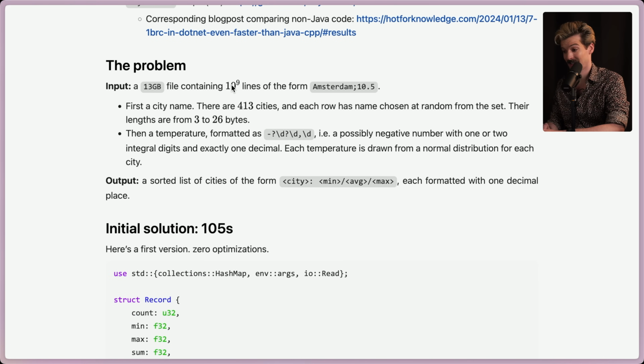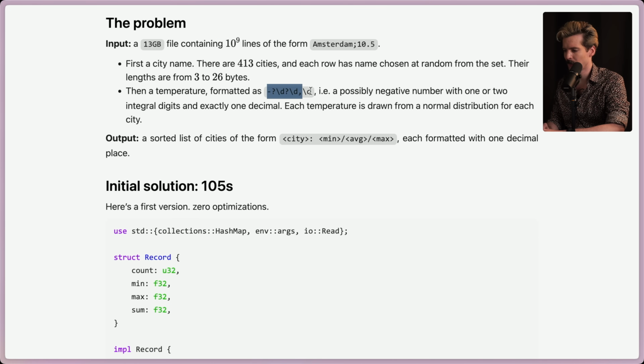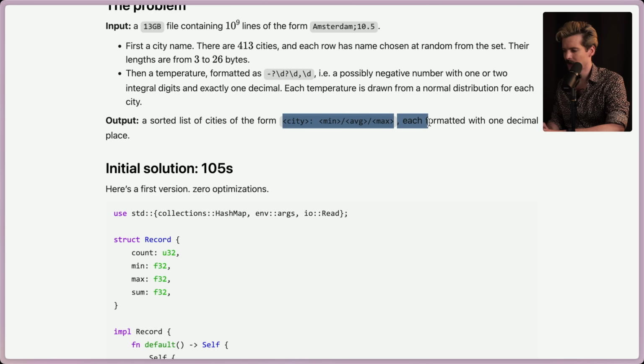13 gig file, containing 10 to the 9th lines of this format. First, the city name. There are 413 cities, and each row has a name chosen from the set. I thought there would be more cities. That's good to know. Their lengths are from 3 to 26 bytes. Then a temperature formatted like this, possible negative number with one of 2 integral digits. The output is all of the cities sorted, each formatted with 1 decimal place.